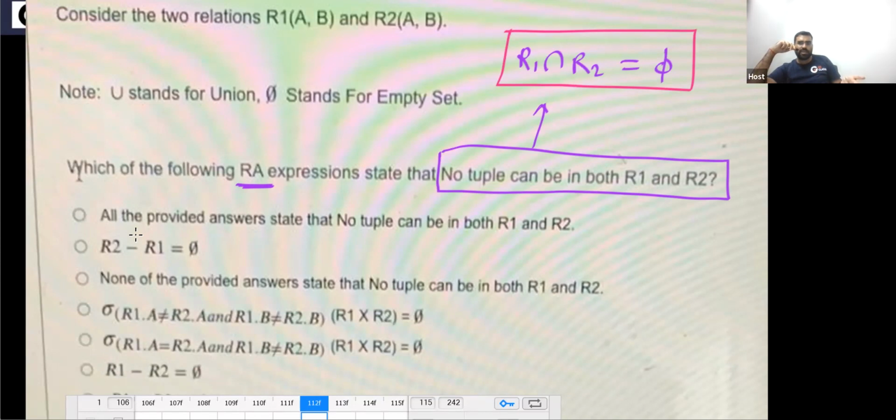I'm not getting your point. What do you want to say? That XOR must be what? XOR must be empty? Are you saying that? Nikhil, are you saying XOR must be empty? Give me your statement.